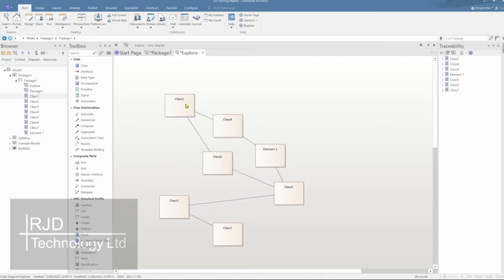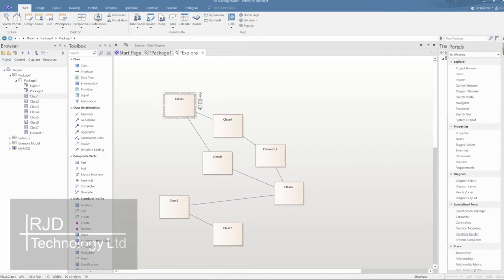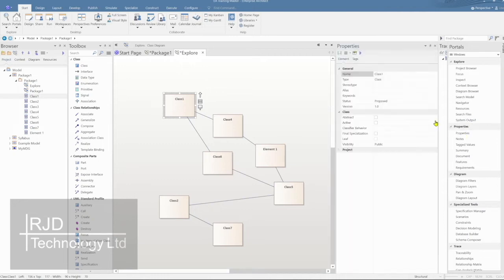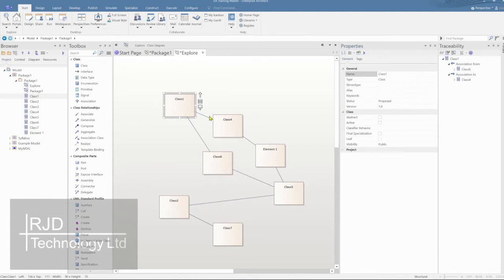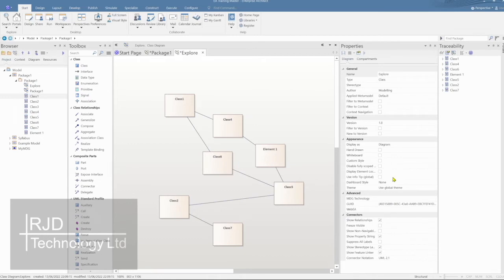Now, as well as elements related to each other, you can add other information about each of the elements and relationships. If you go to the Portals tab on the right hand side and select Properties, this brings up a pane where you can see some of the underlying data of elements and also relationships and diagrams.